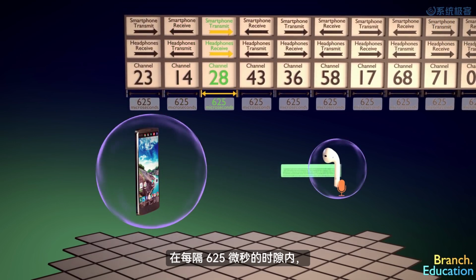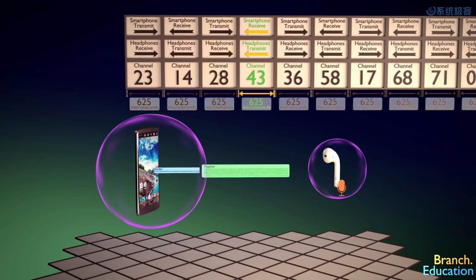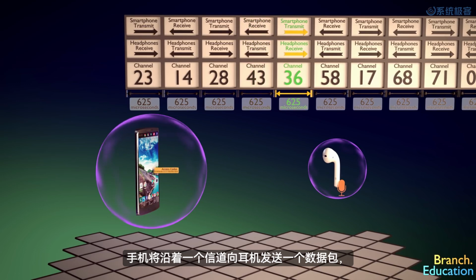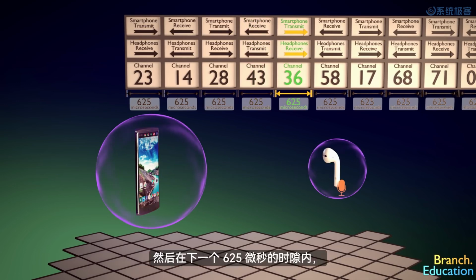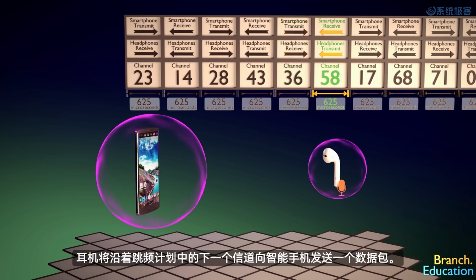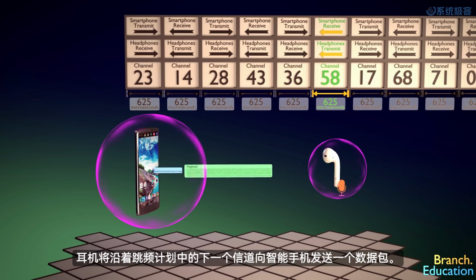During one 625 microsecond time slot, your smartphone will send one packet of data to your headphones along one channel, and then during the next 625 microsecond time slot, your headphones will send one packet of data to your smartphone along the next channel in the frequency hopping schedule.